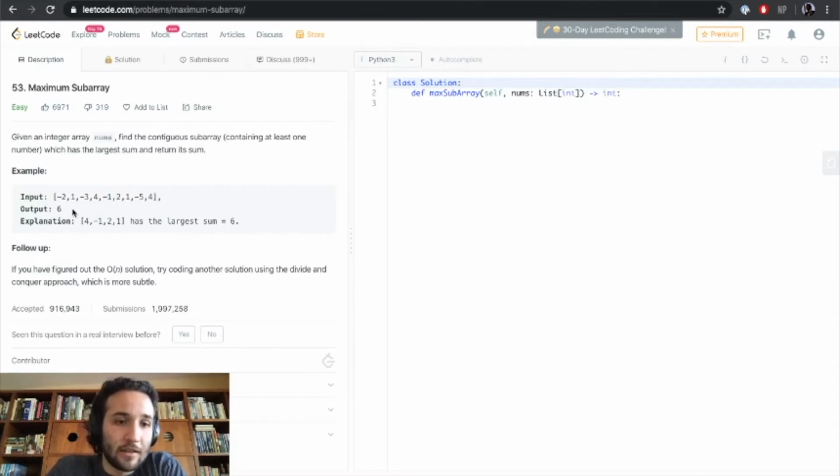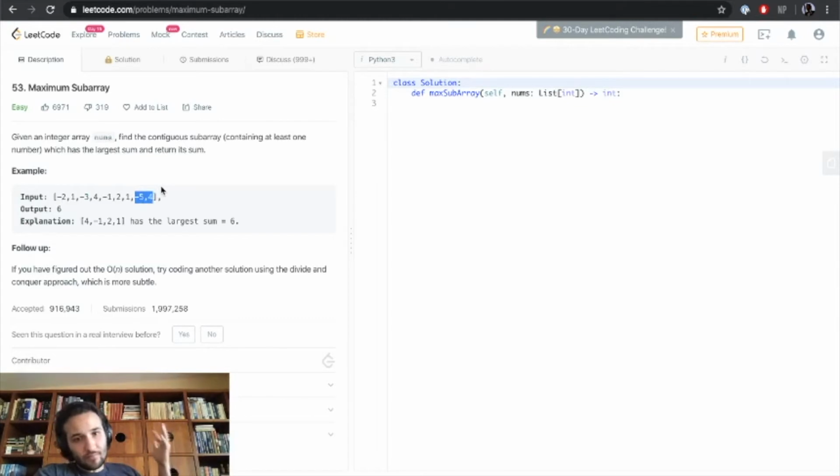However, we see here that the output is 6 for this example, and it's because 4, -1, 2, and 1, this contiguous subarray is the most optimal. So basically what it's saying is by adding in these other numbers, our sum at the end of the adding is going to be less than if we excluded these numbers. So the question is, which numbers do we include to have the best sum? And right off the bat, 4 is a good place to start, right? I know this is my highest number. Let's work with this to see what we can get.